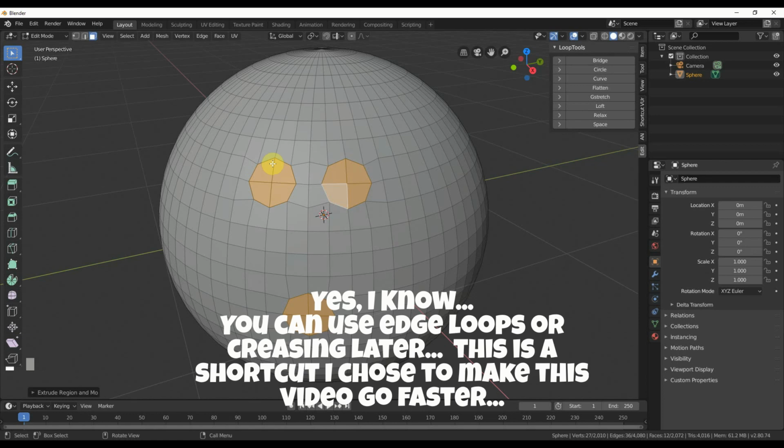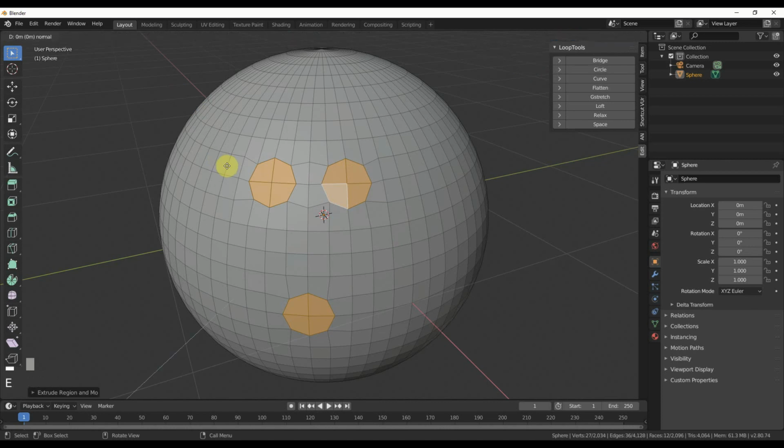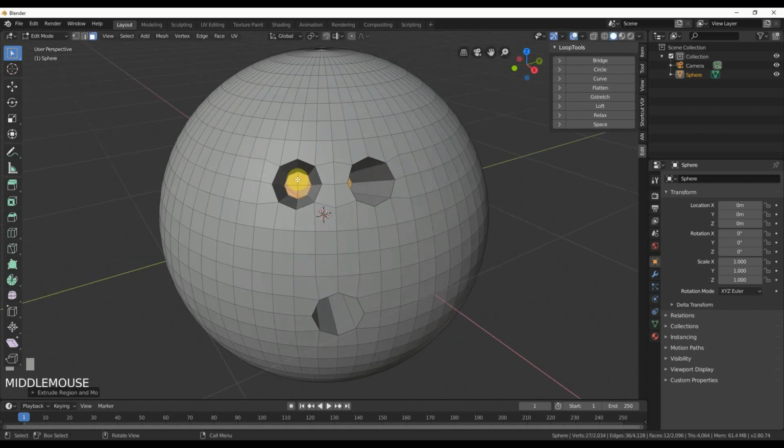So then we hit E again, or if you want to use the menu, you can go Face, Extrude Faces. Then you push it in with your mouse. So you roll your mouse and push it in. There you go. And I'm not going to worry about making that squared off inside. I don't really care about that.